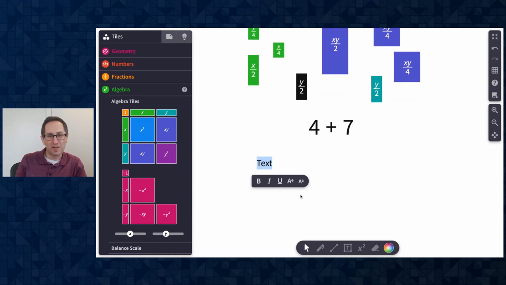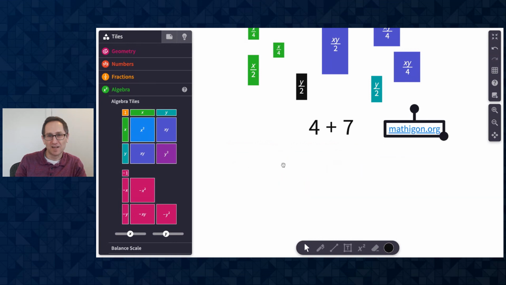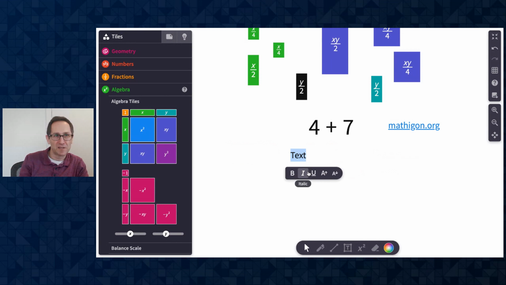We now have the ability to add a hyperlink to a text box. So if I just type mathagon.org, it'll automatically make that into a link that I can click that will take me to mathagon.org. If I want to move this box, I can click and drag to select the text box, and move it all over the screen.